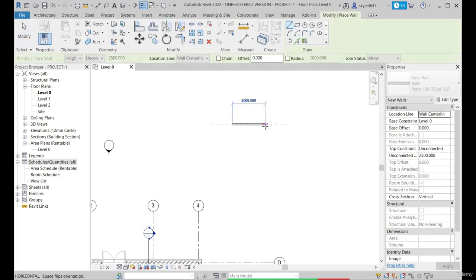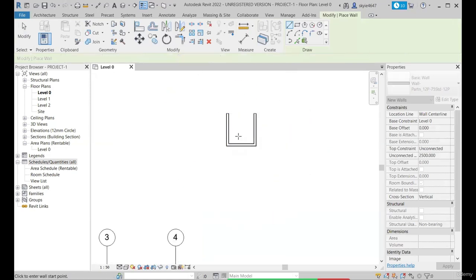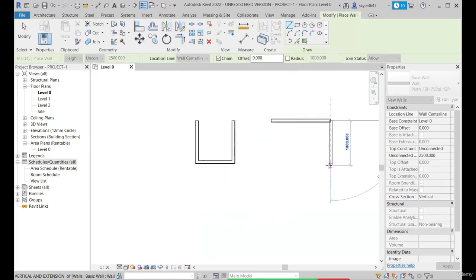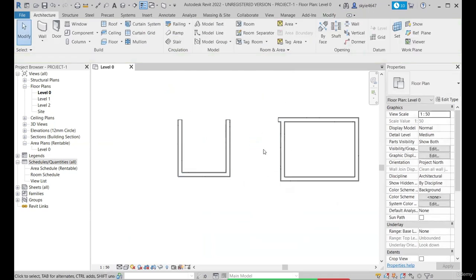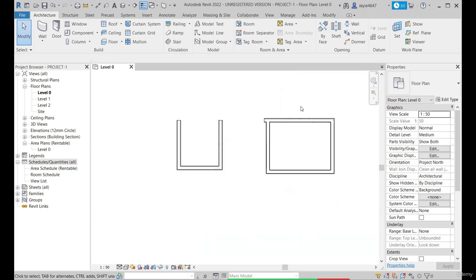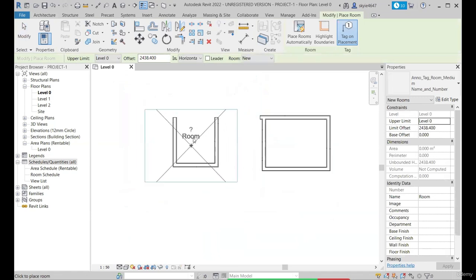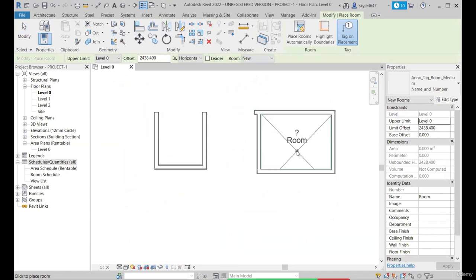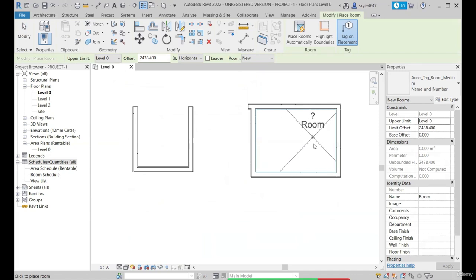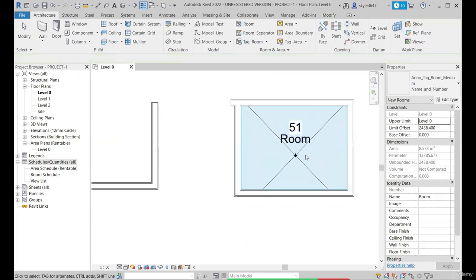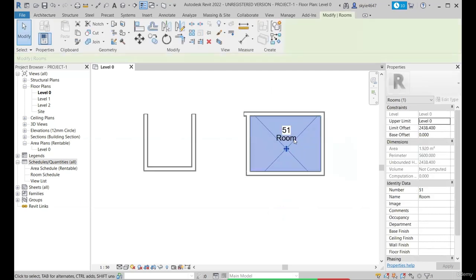So if you have a wall enclosed by three sides only, then the room won't be placed. Okay, so let's check it out. So there are two cases. This one is not fully enclosed, that is the third side is not enclosed, and we have an enclosed space here. So when I try to place a room in this non-enclosed area, I'm unable to place the room, but when I move here, whenever the room element gets an enclosed space, it automatically adjusts itself to the enclosed surface or the enclosed space, and we are able to place the room element.